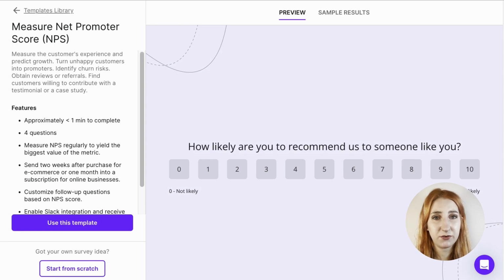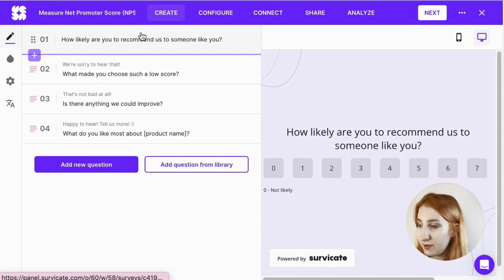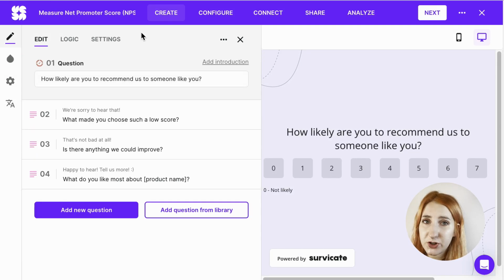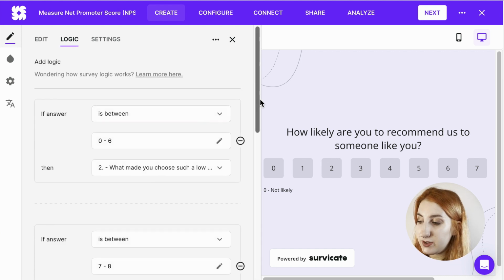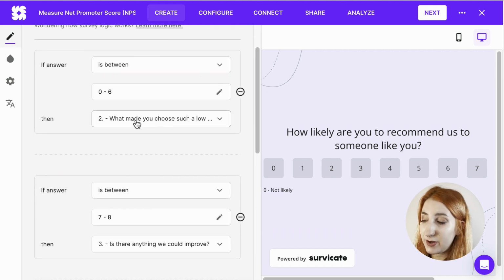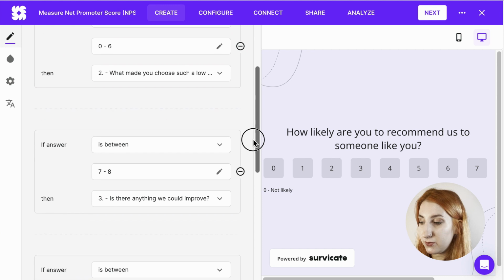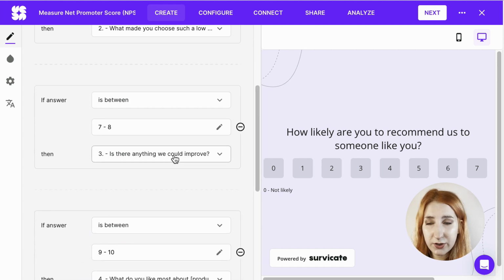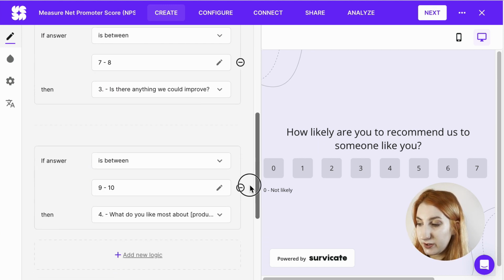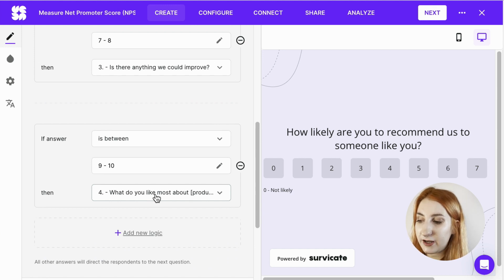Let's have a look at how survey logic is set up in the NPS template by Survicate. We have the first question, and we have 3 follow-ups. The first question has 3 rules. If the answer is between 0 and 6, you can ask your detractors what made them choose such a low score. If the answer is between 7 and 8, we ask what kind of things we can do to improve. And if the answer is between 9 and 10, we can ask what they most like about our product.